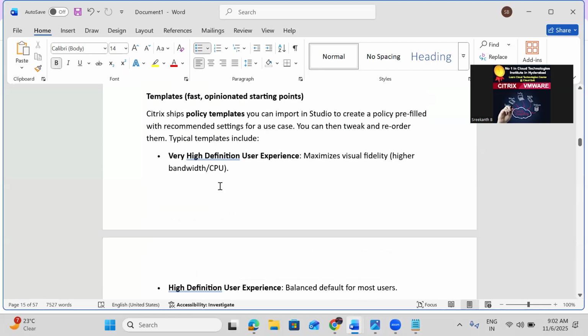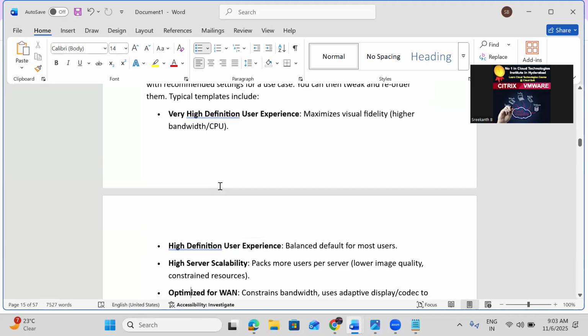And what is the meaning of templates? Citrix is providing the policy templates depending upon the requirement of the users. If users want a very high definition experience, the requirement is that the bandwidth should be very good. Those are the LAN users, and we have very good bandwidth. They want a very good high-end experience, so we are going to choose this template.